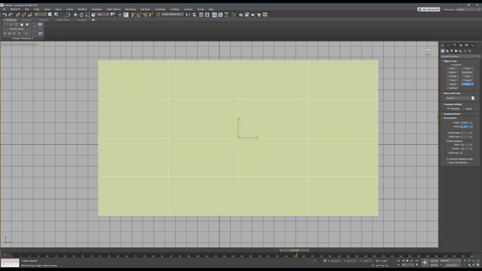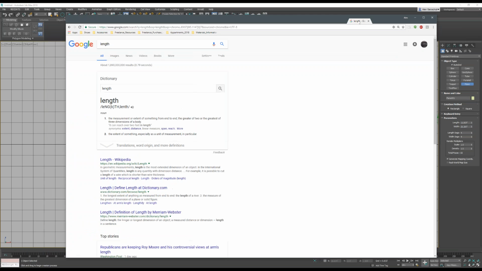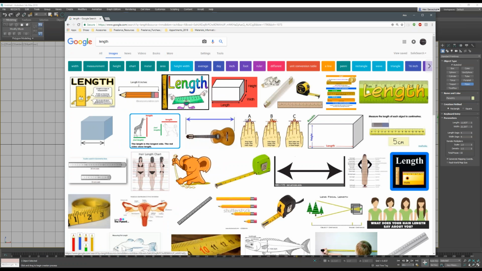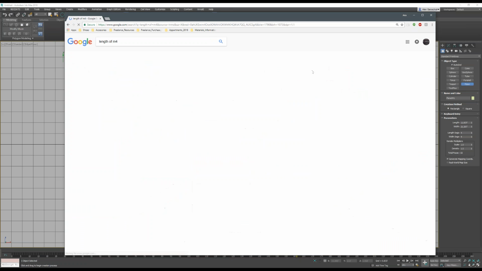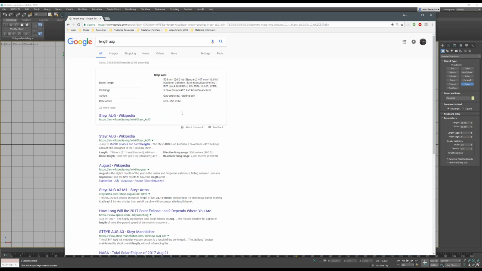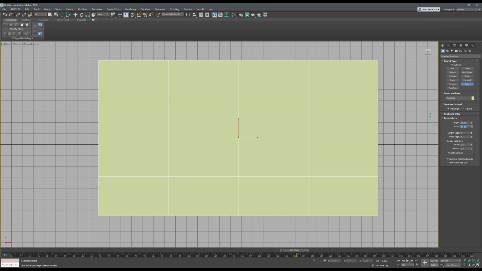So let's see, for length, because in Keyshot, which is thinking forward, Keyshot materials use actual scale. So you want to model it roughly accurate. Let's do length of M4. Actually, let's see, what's the length of the gun I want? What's a bullpup gun? That's good. Let's do the AUG. Length of AUG. 31 inches it looks like. So let's just do 31.